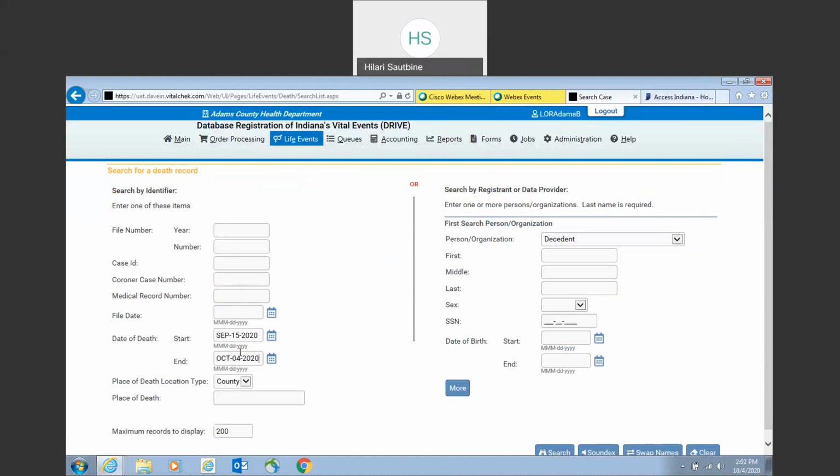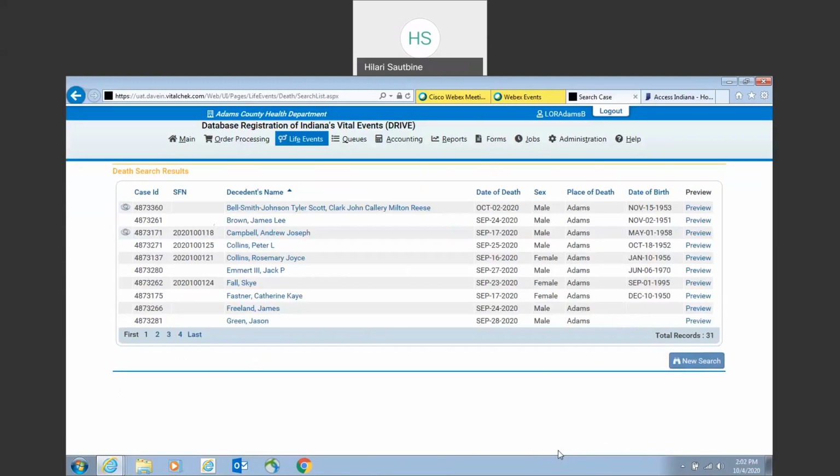And I'm going to F12 for today's date. And I will click search. So when you conduct your search, the page displays and gives you the case ID, the state file number if it's been registered, the decedent's name, in this case, since we're under the death module. You've got your date of the event, the sex, the place of death, and the date of birth that coincides with that death. You also have a preview link.